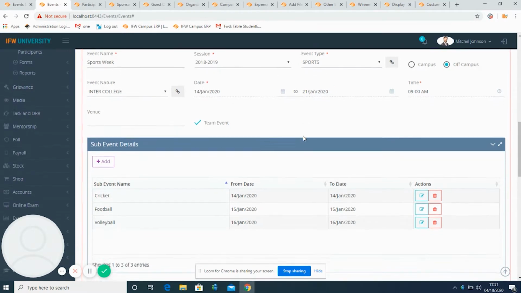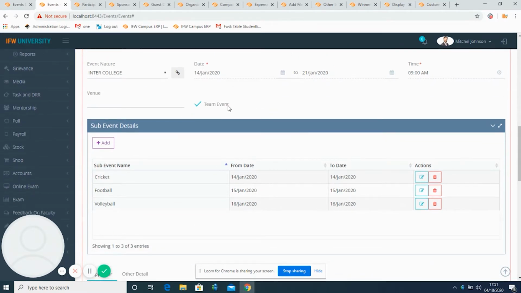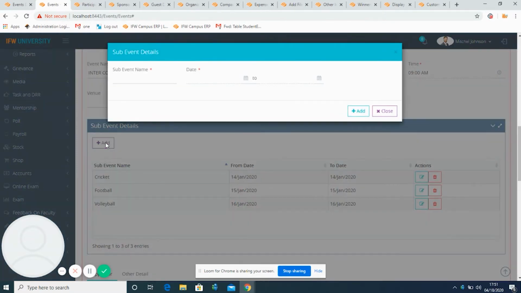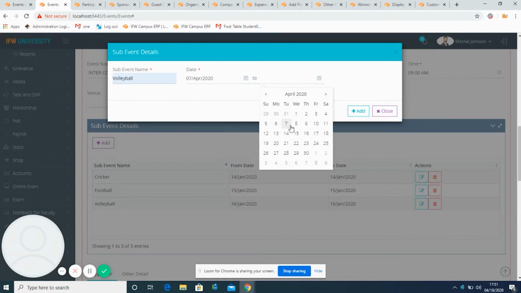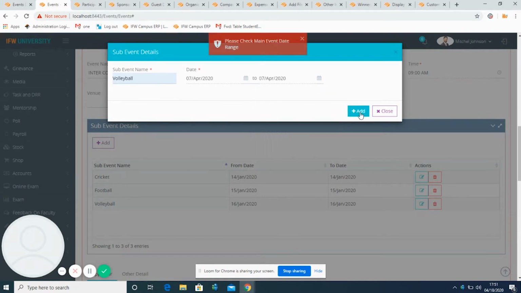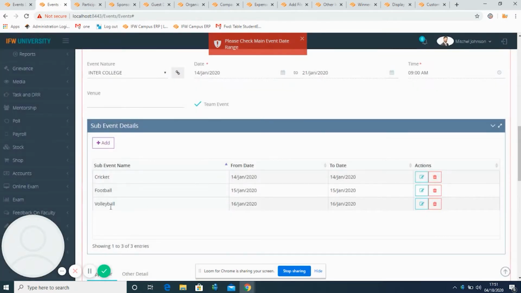If there are any sub-events or it is a team event, you have to make it a checkbox and define the sub-events here along with the event dates. So you can just add any sub-event by clicking on this button, give an event name, the date of the event, and click on Add. So this is how your event has been added here.